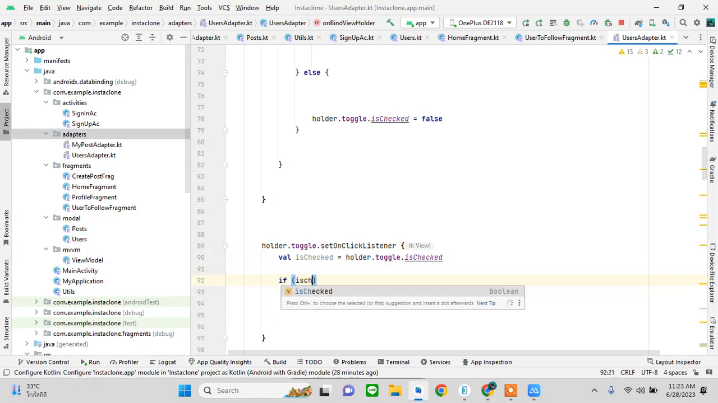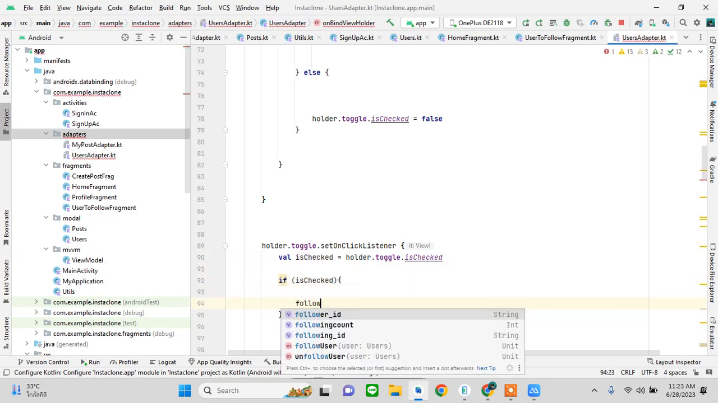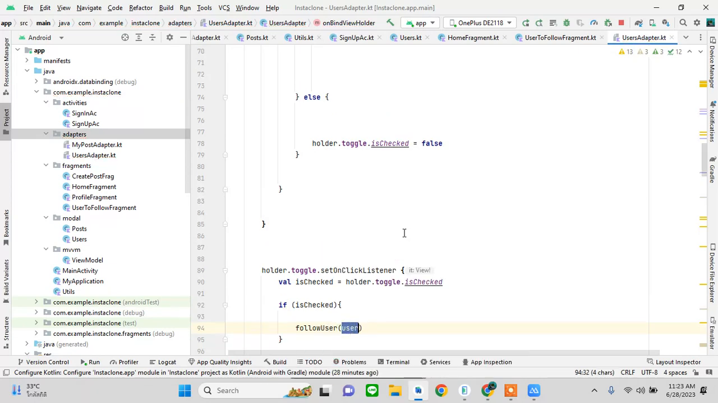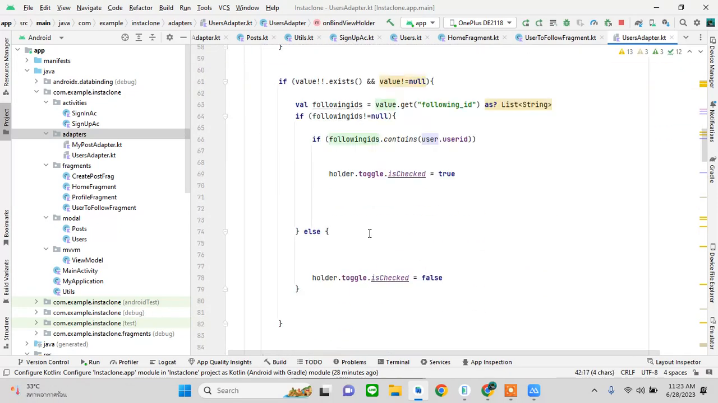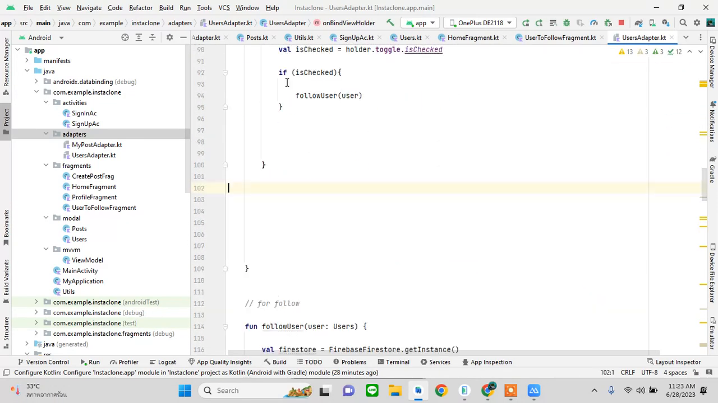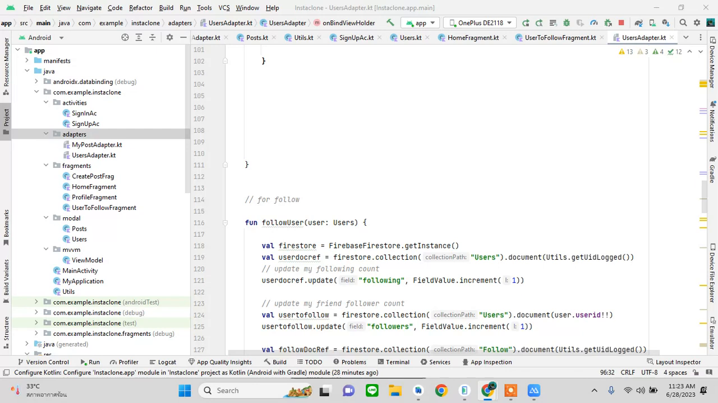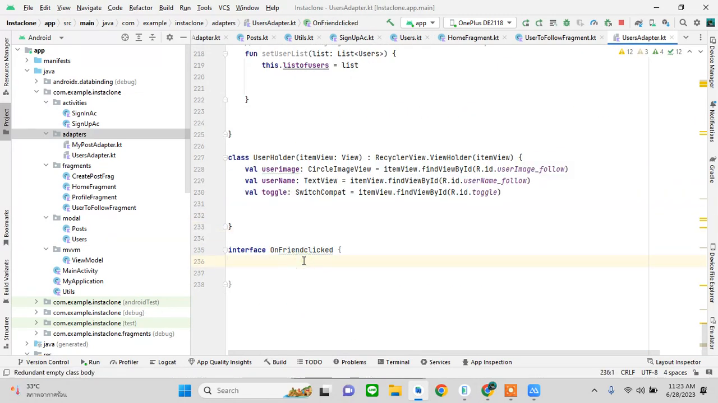If is checked, follow user, and here we will pass this user that we are getting from here. Very simple. Else, if the toggle button is not checked, we did not click on check, then just unfollow that user. And I think lastly, on friend clicked, fun on friend, I think we are not going to use this, but I'm just creating it.